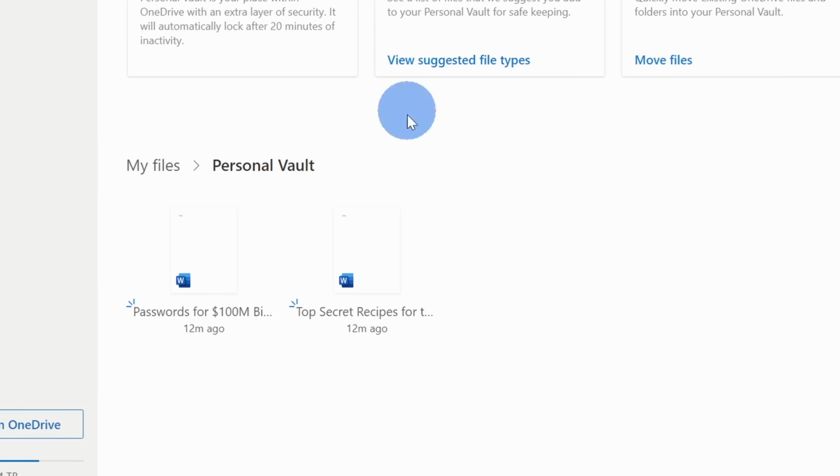In my case, I use it to store our top secret recipes for the Kevin Cookie Company. I need a little bit of extra security for that. I also have all of my passwords for my $100 million worth of Bitcoin. I'm just kidding, I don't have that much Bitcoin. Before you try to hack my account, this is totally just a made up file.